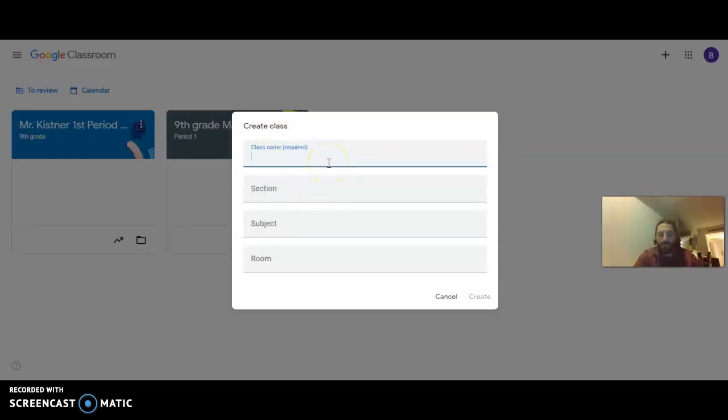Second period. Section. Great. Again, just add clarification so when they get this invite, they know what it's for. So go English again, and then you'll be able to add your room number, so that even if you invite them before school, they'll know where to go. Okay, and then I just create.